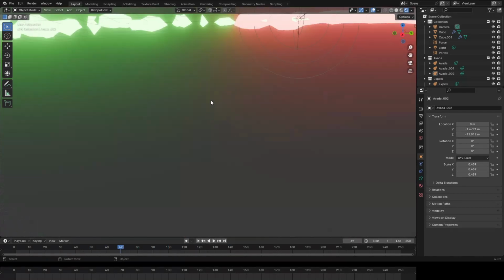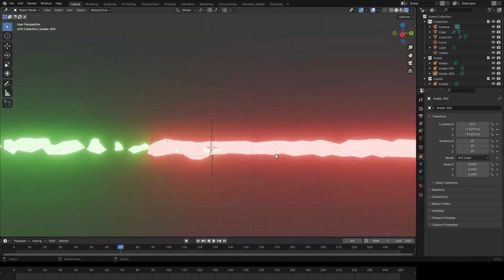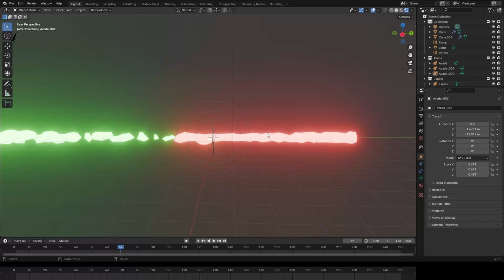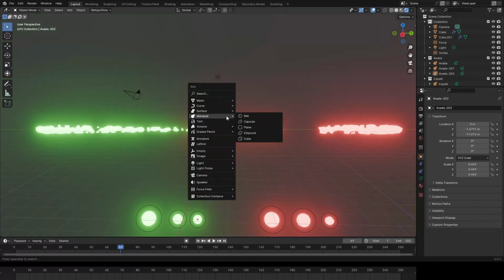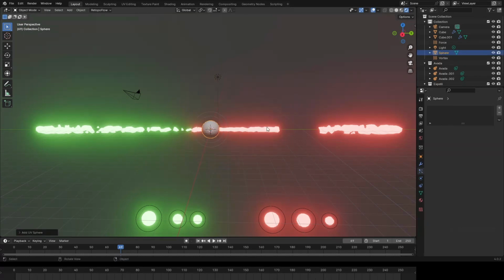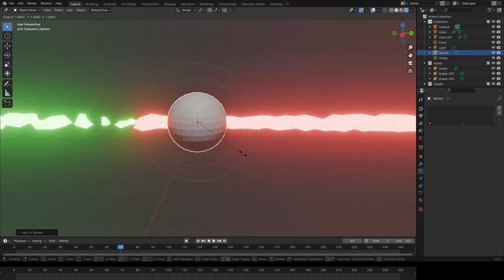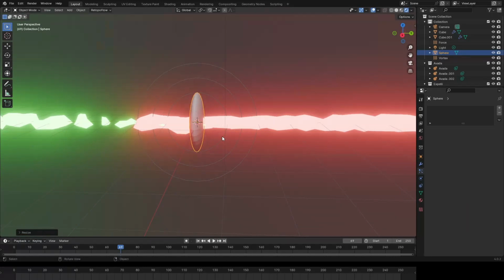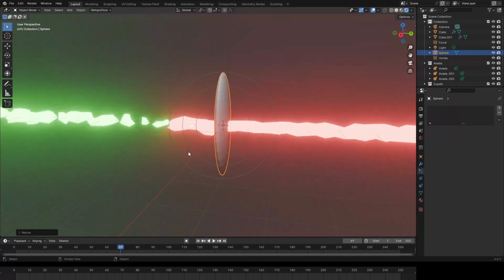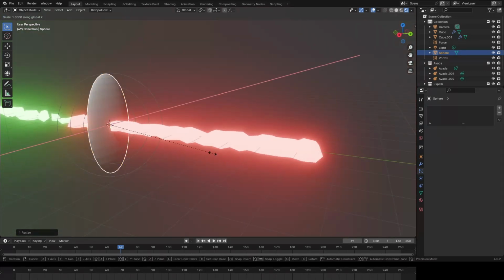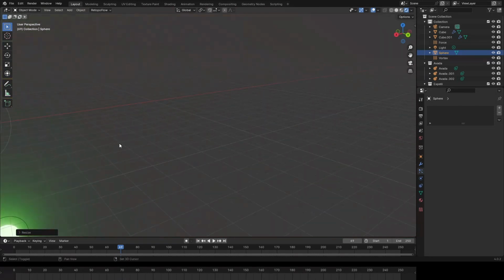Now obviously we want it to collide in the middle. So far, the red one's going past the center here and the green one's going past the center this side, and we don't want that. So we're going to Shift A, go to Mesh, and bring in a UV sphere. We're going to scale it on the Y to squish it in, scale it on the Z to pull it up into roughly this shape, and maybe scale it in the X a little bit as well.